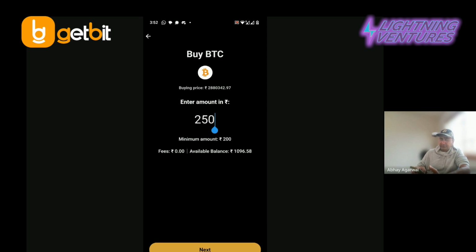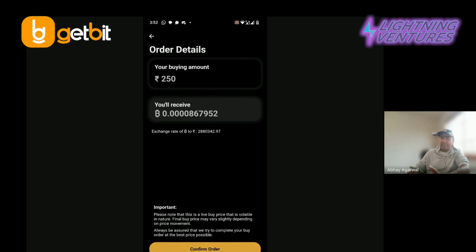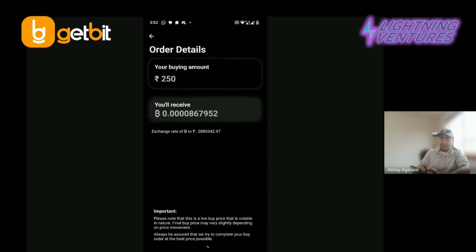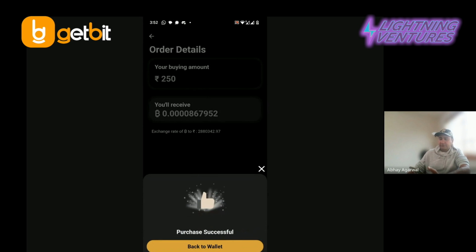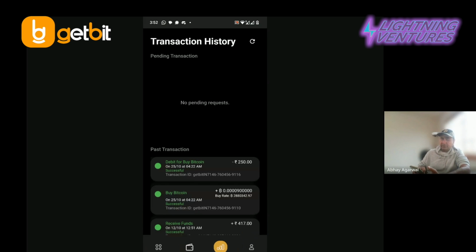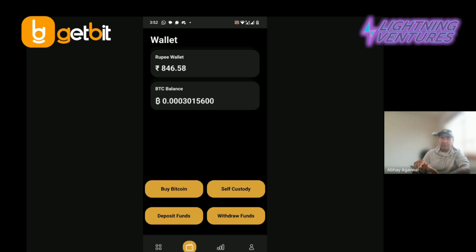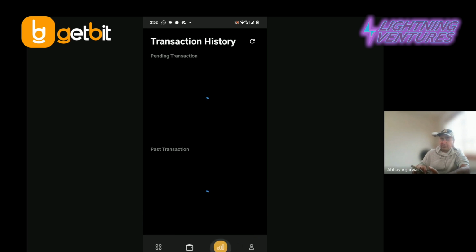It says 250 rupees, and tells you how many sats you will be getting in coin terms, and what the exchange rate for Bitcoin to rupees is. And then you just confirm the order. Once you confirm the order, it says purchase successful and takes you back to the wallet. Here I will see the debit for buy Bitcoin of 250 rupees. My wallet balance has gone down by 250 rupees.